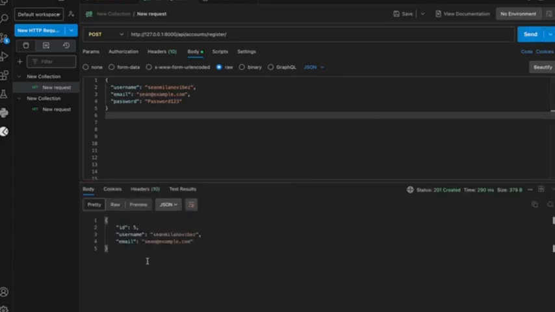Good. You can see it comes out successfully. It gives us an ID, which is the customer ID, the username, and the email. The username is Sean Milano Vibes, while the email is Sean at example.com. And this ID means the customer ID. Every user has an ID.